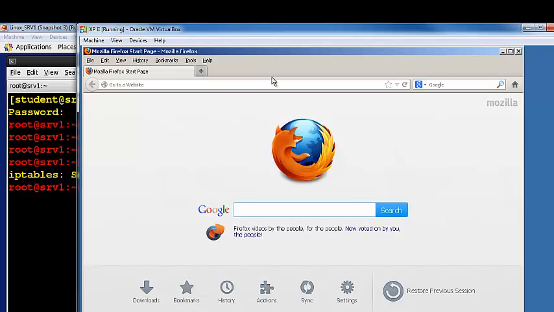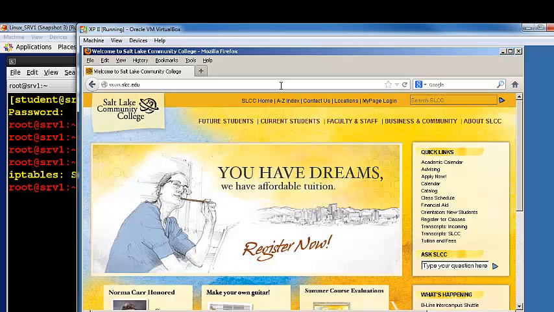Open up this, and we'll see if we can get to slcc.edu. Bingo! So NAT's working. So we have everything set up right here, right now, and it's going through the bonded interface, by the way. Right here, you take a snapshot. It's working for you. Excellent.